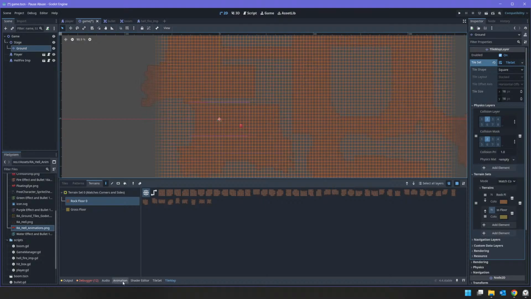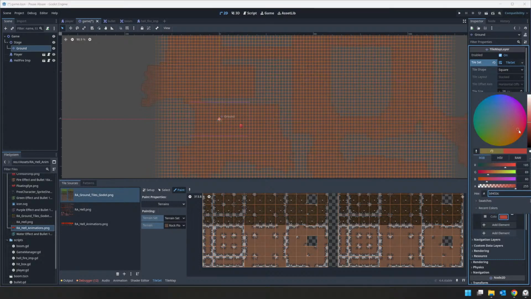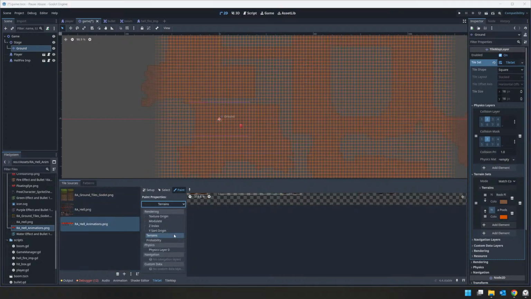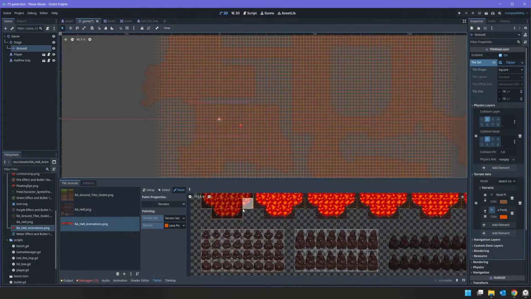Okay, I need to do one more terrain set. Actually, let's change this from grass floor. I'm going to call this lava pools. We're going to change this color to red or orange. A lava-y orange. There we go. Okay. Paint, terrains, lava pools.